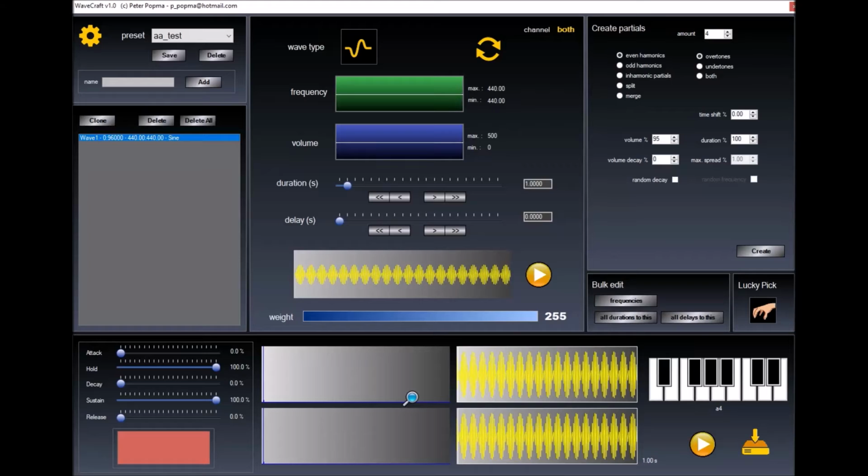In this video I'm gonna show you how you can use WaveCraft to create your own musical instruments. WaveCraft is an additive synthesizer. That means that we add sine waves together to create a sound.